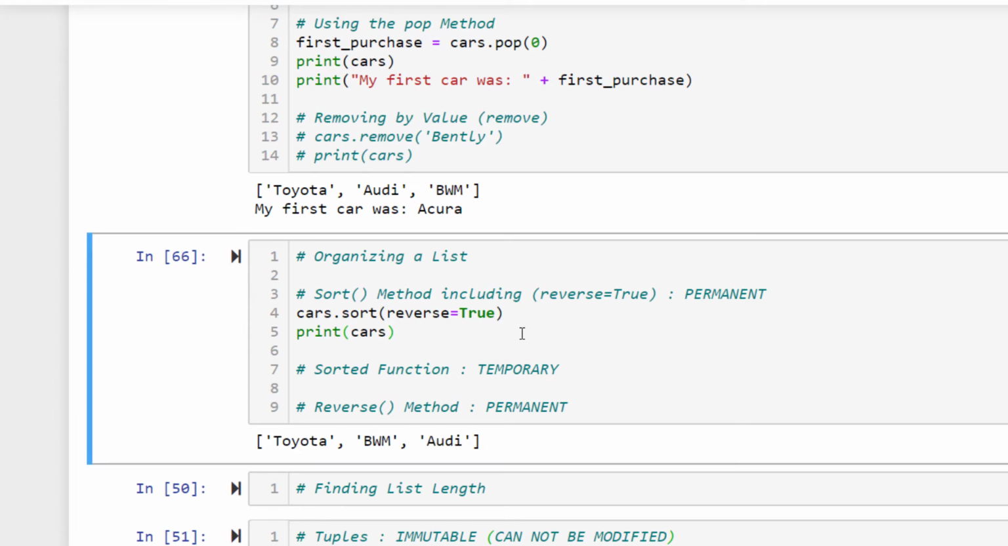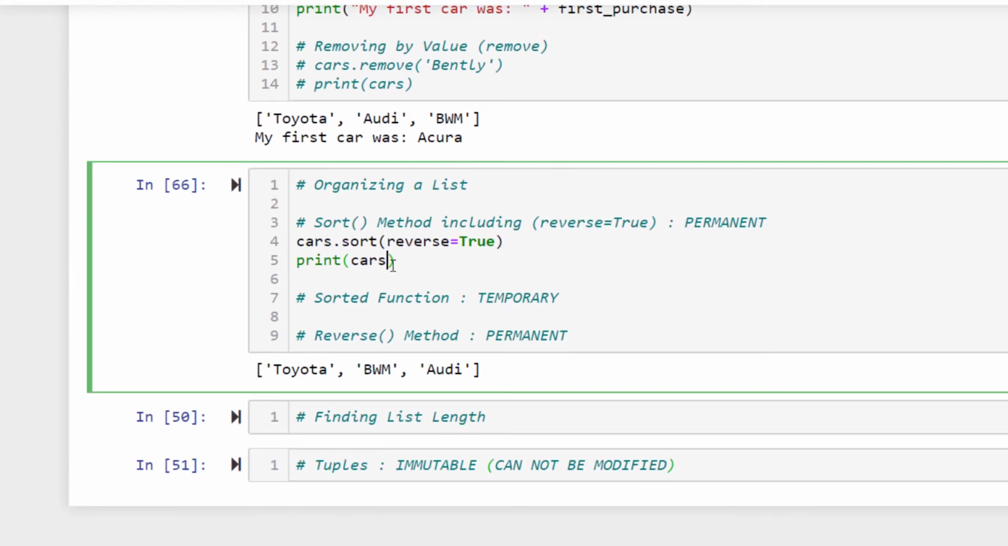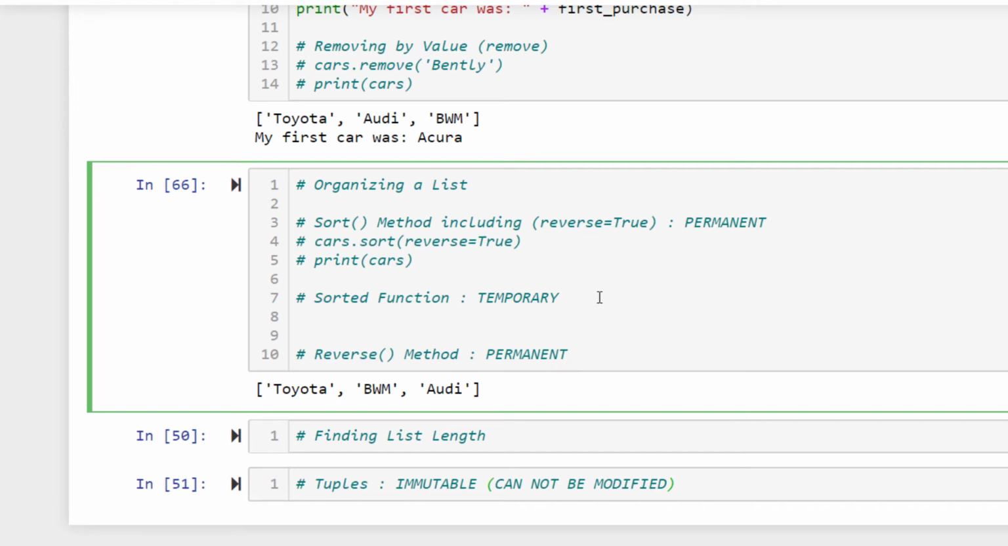And it does it permanently. Notice that the sort method is a permanent change to the list. If you use the list anytime further down, it's a permanent change. So now we have Toyota, BMW, Audi. Well, what if we want to take this new reverse-ordered list, which is now permanently like that, but temporarily put it back in alphabetical order? I know that sounds crazy, but what we can do is use the sorted function. So we take sorted cars, and I need to print that out so you can see it.